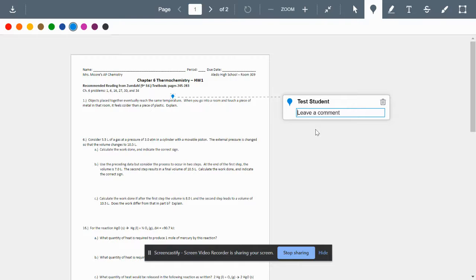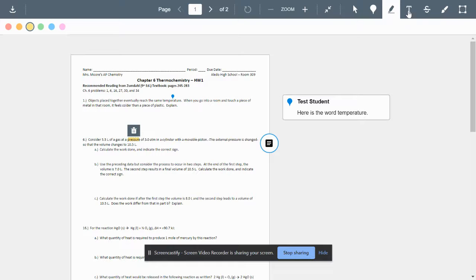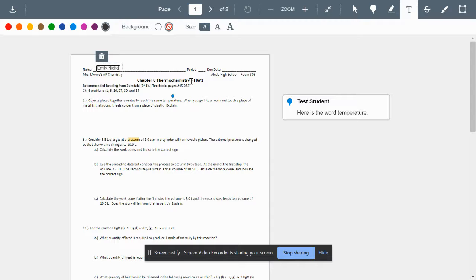It left that locator, and you can say, here is the word temperature. There we go, spelling. Here you can highlight. I want you to highlight this word pressure. So it's highlighted. You can add text. I want you to add your name. Cool. You could slash out your text if you wanted to. Don't know how. Somehow. There it goes. You could slash through text. You can write on it.